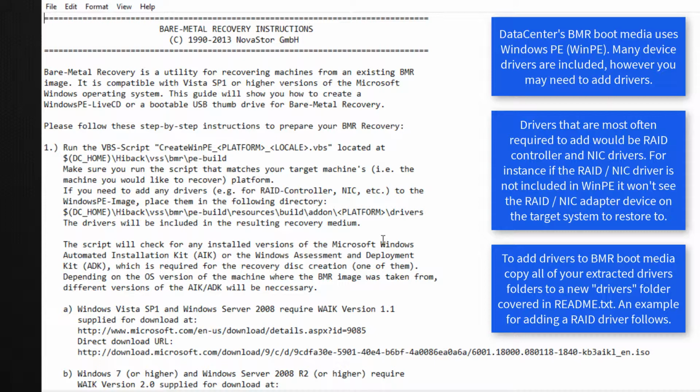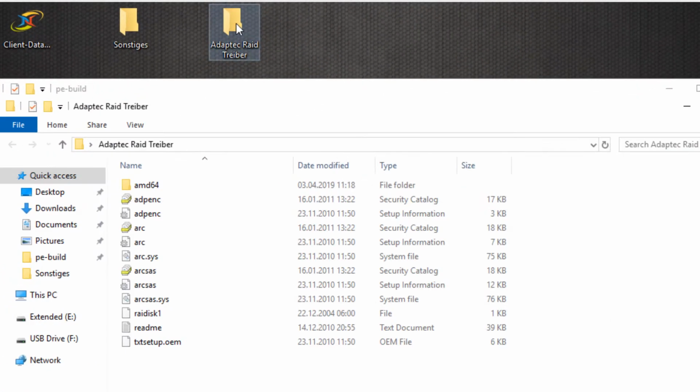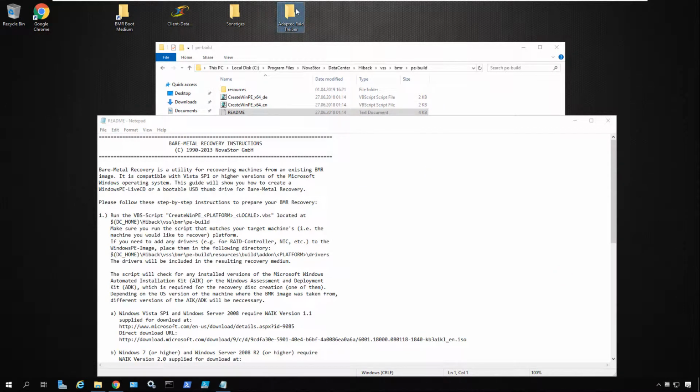So once you're inside the README text file, you're going to see various instructions here on how to create the boot media as well as how to add that RAID controller driver in. So here section 1 is where you will find the folder where you need to copy the drivers to. In our case, we have an Adaptec RAID controller driver extracted to the desktop. These are the files inside that drivers folder, and we're going to want to add that RAID controller into our boot media.